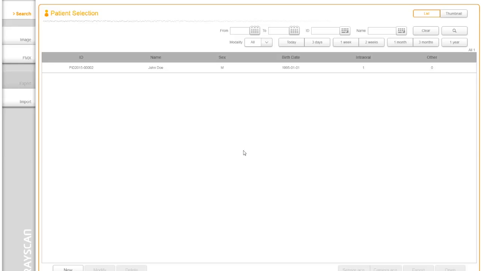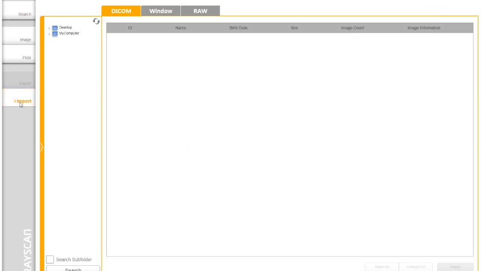There may be times when a dental practice receives images from a source outside of RIOView, and they wish to associate these files with an existing patient. Importing those images into RIOView will allow them to be stored in the patient's database record for future viewing. First, click the Import button and navigate to the location of the image. Click on the folder where the image exists, and mark search subfolder. Then, click the search button. If you have more than one image to import, use the select all button. To finish the import process, click on the import button.